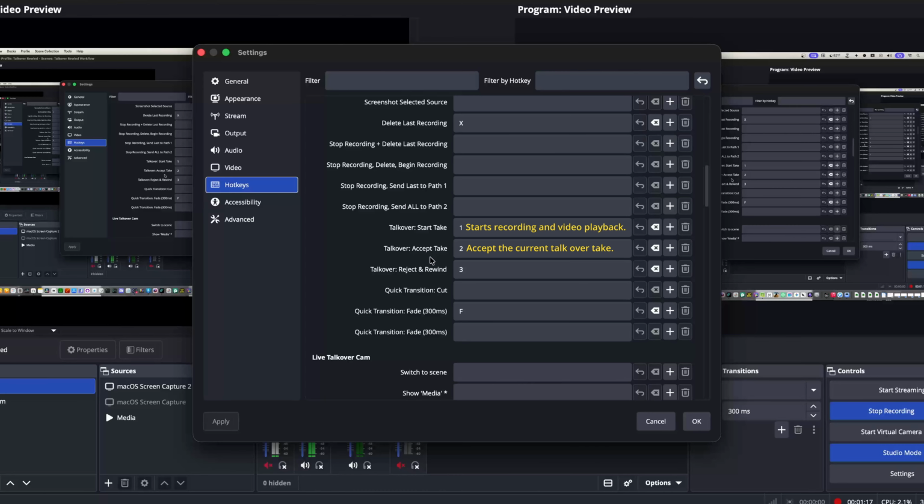Now, if I talked for a little bit and I don't like the talkover that I did, I hit number 3 and this stops the recording and it rewinds back to the exact point where I started that talkover. So now I could do this over and over and over multiple times. Sometimes I've noticed I can press the key number 3 once. Sometimes I might have to tap it a second time for it to do the rewind, but it takes you right back to where you left off.